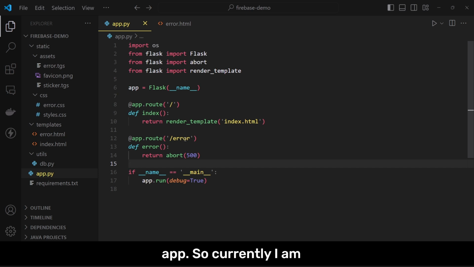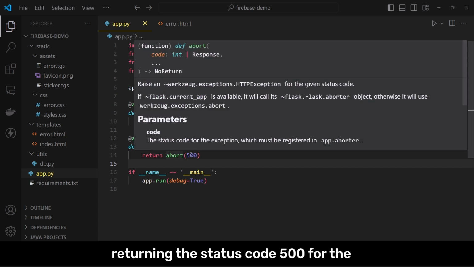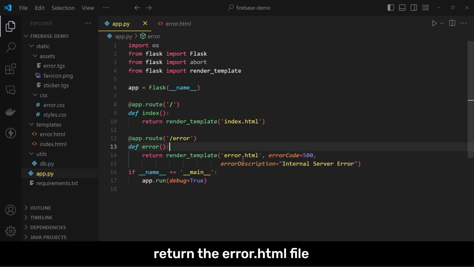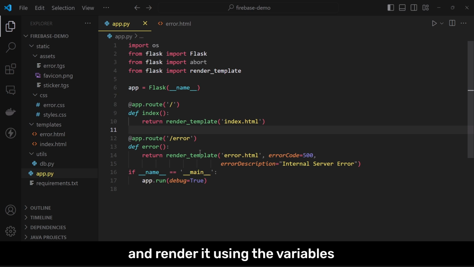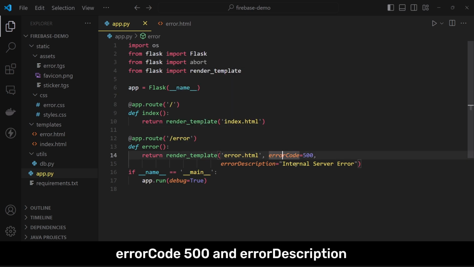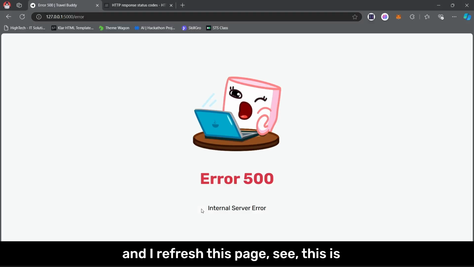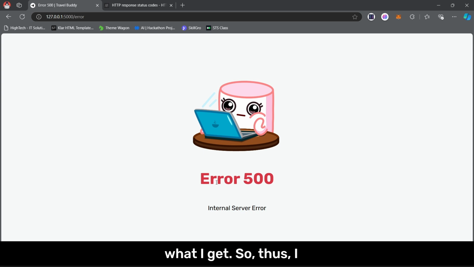So currently I am returning the status code 500 for the error route. So instead of returning this, what I do is I simply return the error.html file and render it using the variables error code 500 and error description internal server error. Now when I do this and I refresh this page, see, this is what I get.